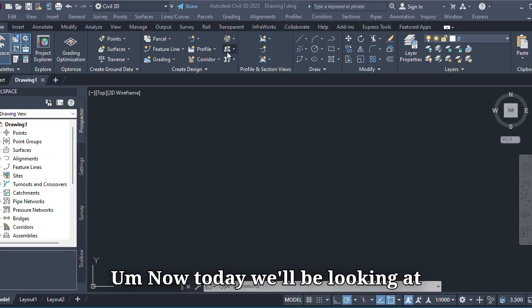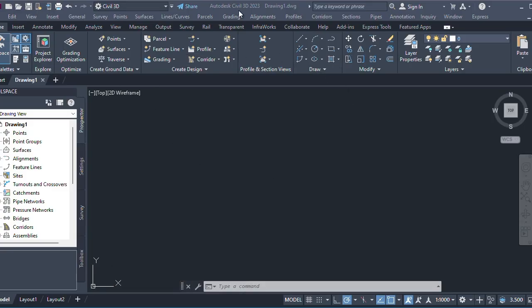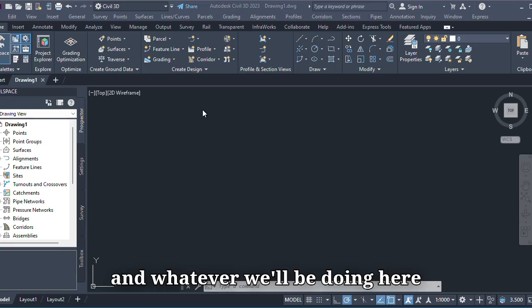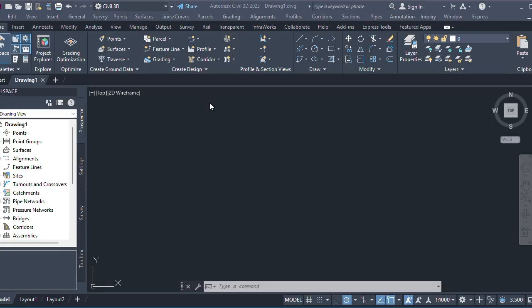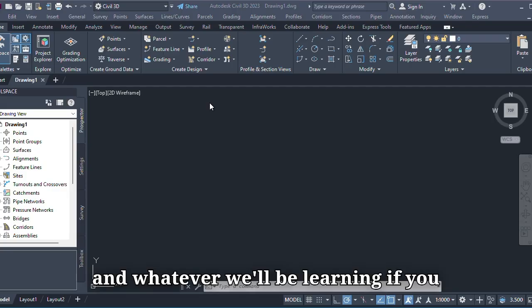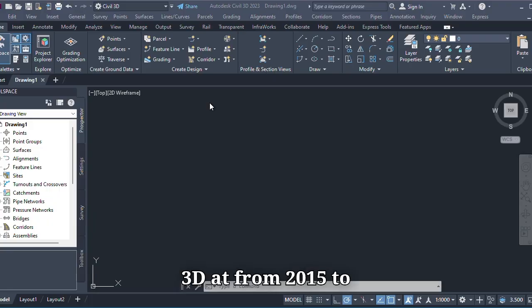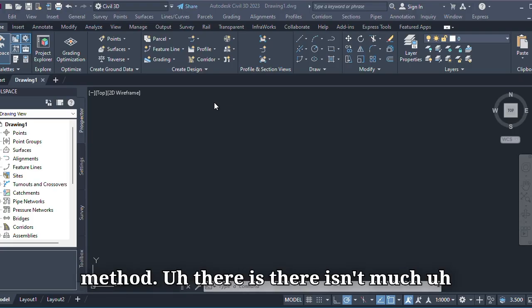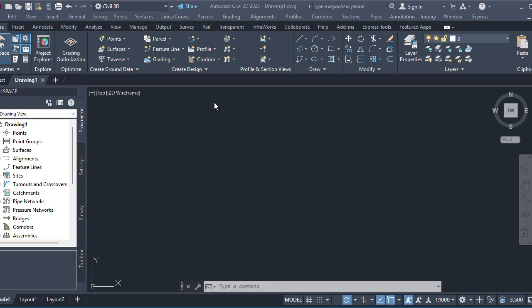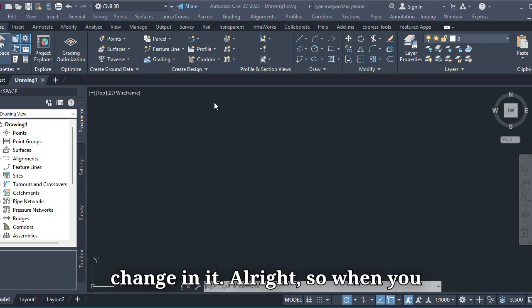Now, today we'll be looking at AutoCAD Civil 3D. This is AutoCAD Civil 3D 2023. And whatever we'll be doing here and whatever we'll be learning, if you have a lower version of AutoCAD Civil 3D, from 2015 to 2022, you can still apply the method. There isn't much change in it.